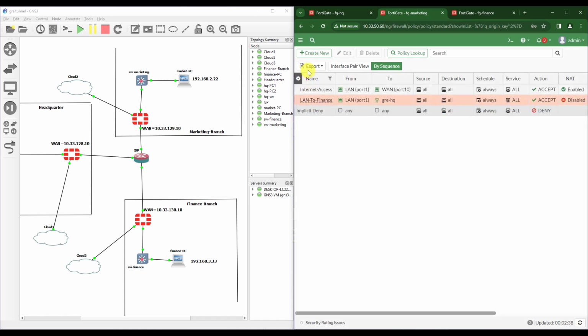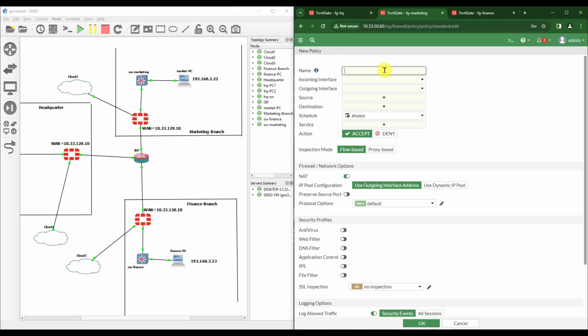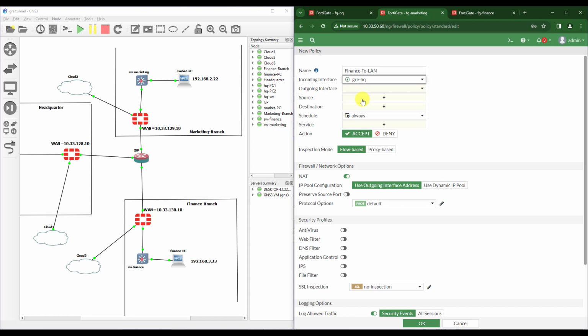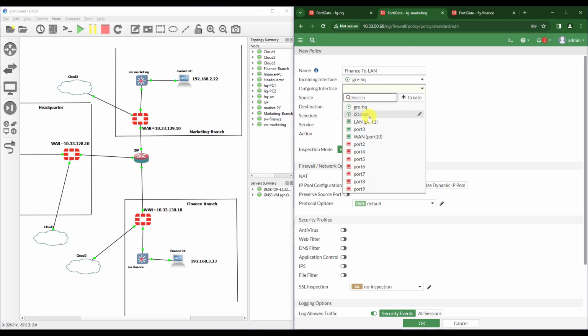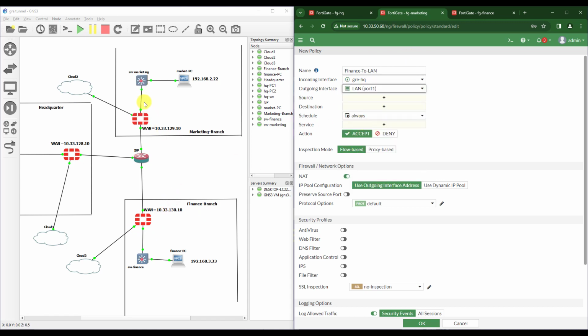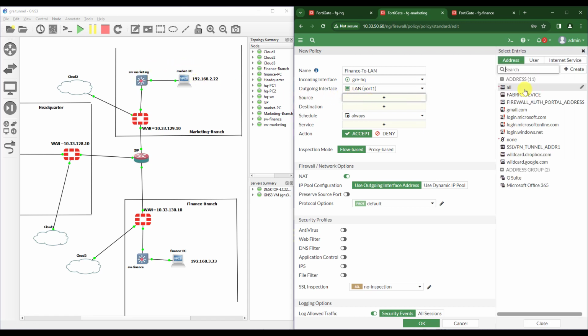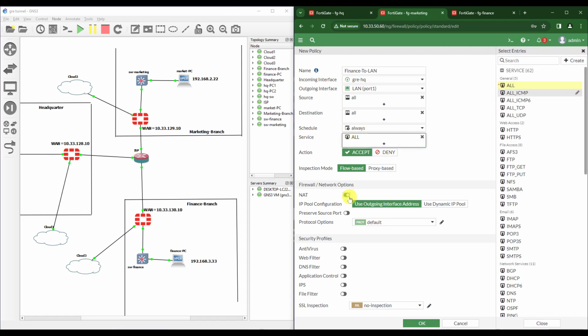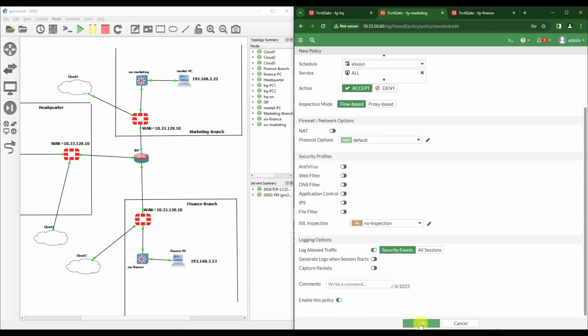LAN to finance, and we need another one, finance to LAN, right? So the incoming is basically GRE HQ from headquarters. The packets are coming from the finance branch in here. Outgoing is basically LAN. Packets go to the LAN, and source address, service. We don't need any NAT. Okay.